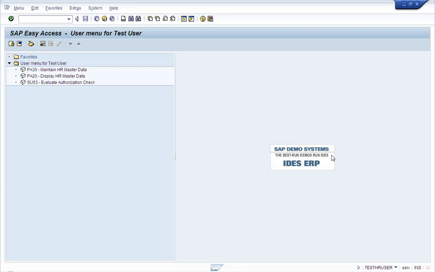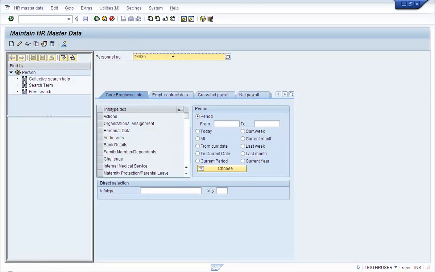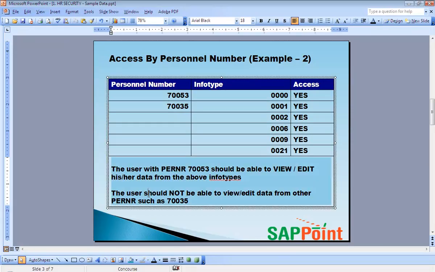So let us go and execute PA30. When I enter 35 and press the enter key now, it doesn't show up with the information. Which is what the scenario was. The user should not be able to view or edit data from other partners. Now let's try 53.